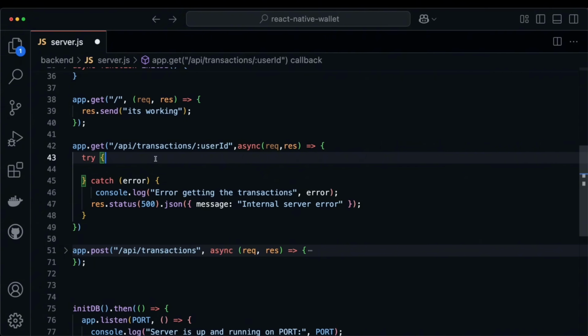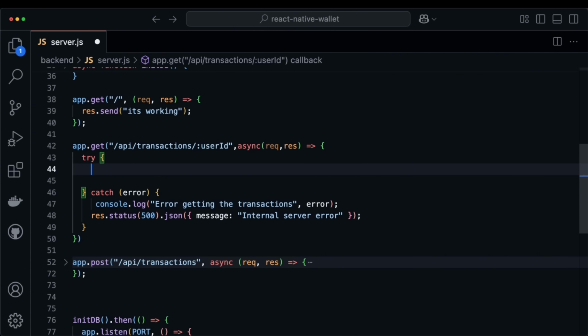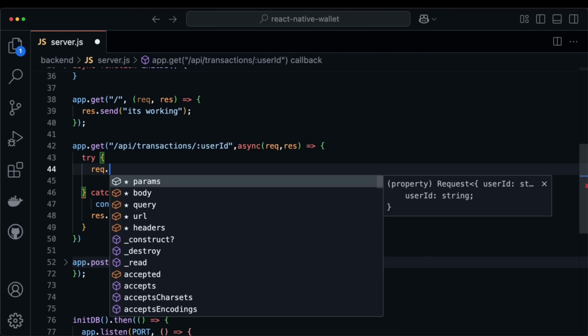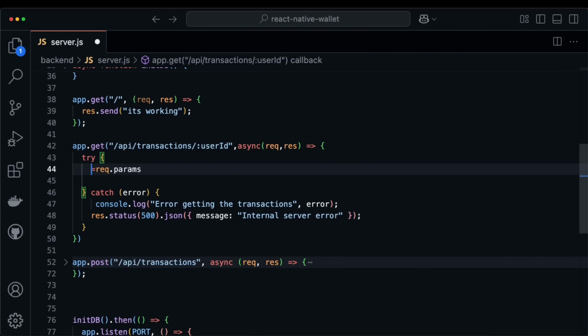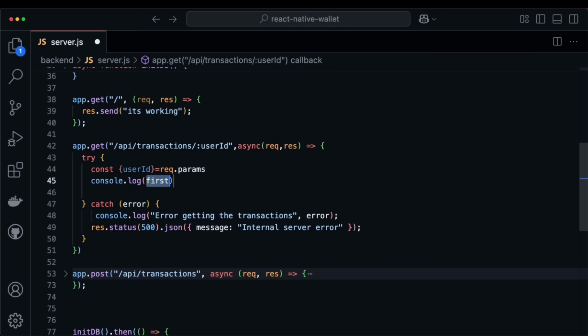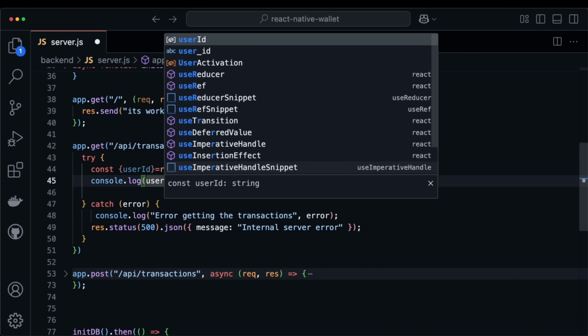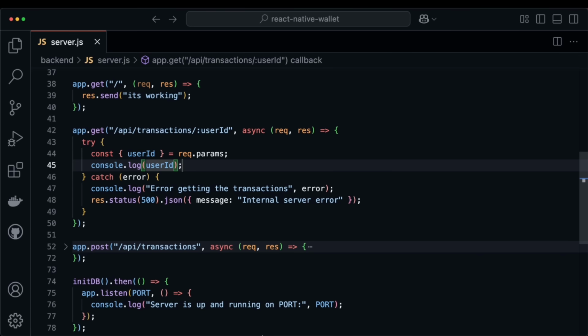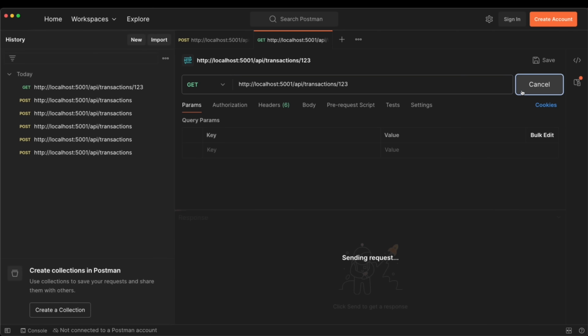Now under the try, first we would like to get the user ID from the URL, right? So you can say request.params, and then you can destructure this value. So I'll say user ID. If you call this as something like X or hello, that would be X as well, right? So whatever you have here, it should be the exact same thing. And let's try to console log it. I'll say user ID, save, and try to send a request.